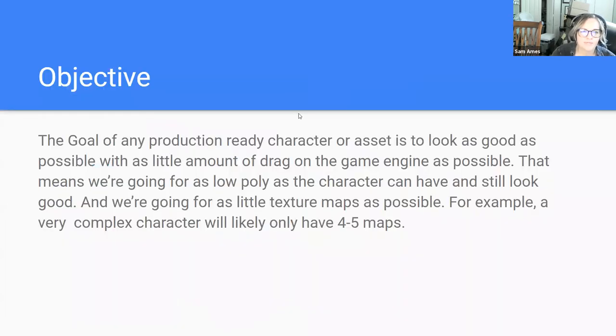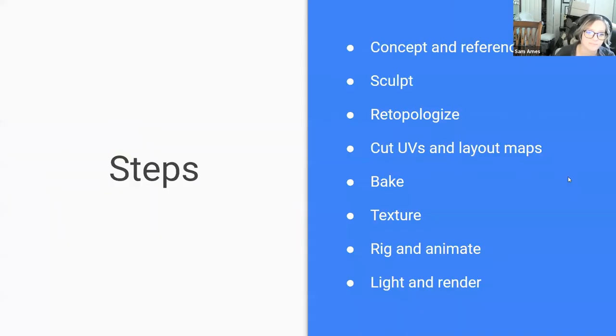So our objective here is to create a production-ready character that looks as good as possible with as little drag on the game engine as possible. This means we're going to be going for something that's low poly and with as few texture maps as possible, because it takes a lot of energy from the engine to load those texture maps. So even a super complex character may only have 4 or 5 maps, sometimes even less.